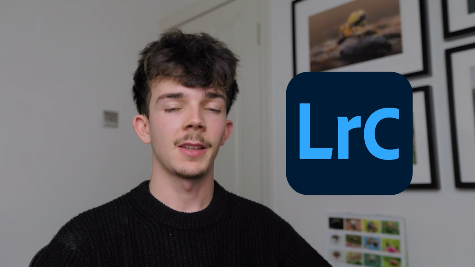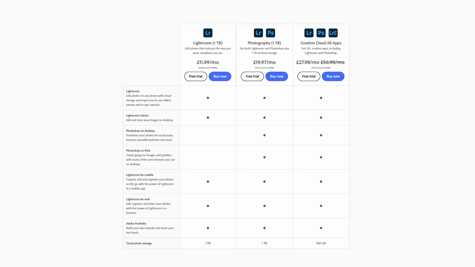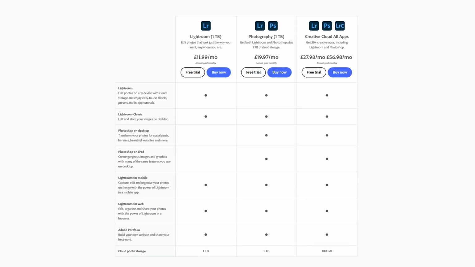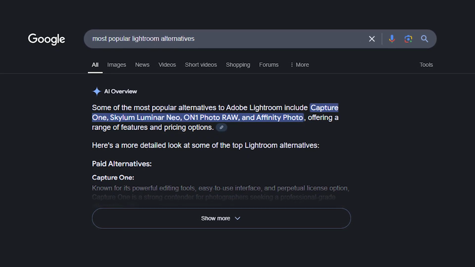I'll begin my editing process in Lightroom. This is where you can import and organize all your files, and you can also color grade them. Lightroom is a monthly subscription, so if you don't want to pay for editing software, there are free alternatives. Just give it a Google and you'll find alternatives very similar to Lightroom.